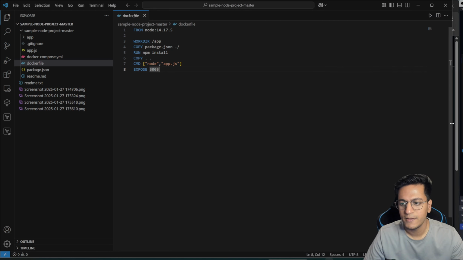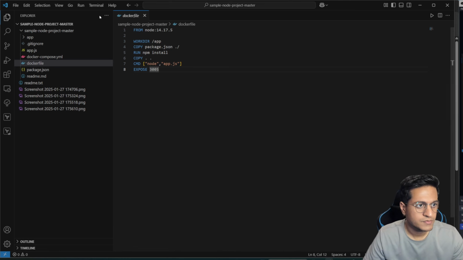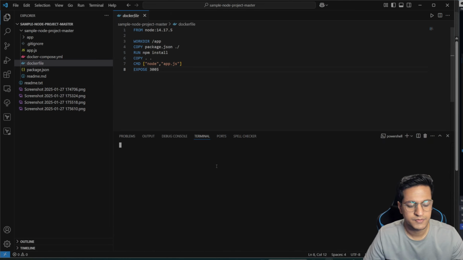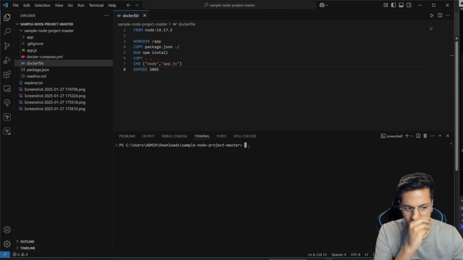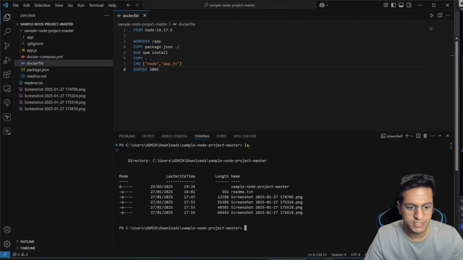In this terminal, first of all, we have to make sure that we are in the right path. It seems we are in the right path. If I see... yes, we are in the right path. Okay, we are not in the right path. We have to go inside the project.